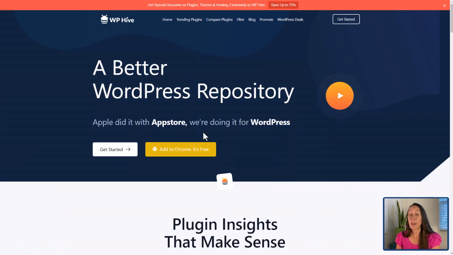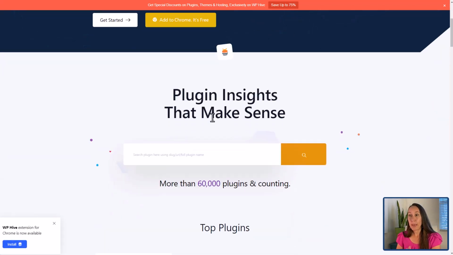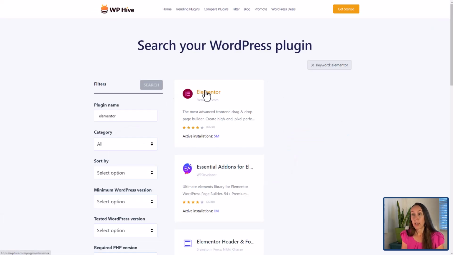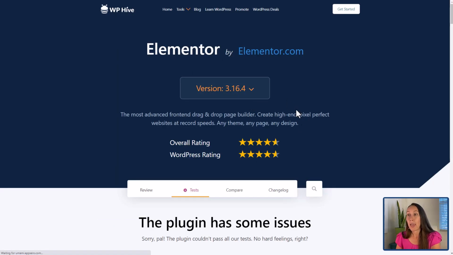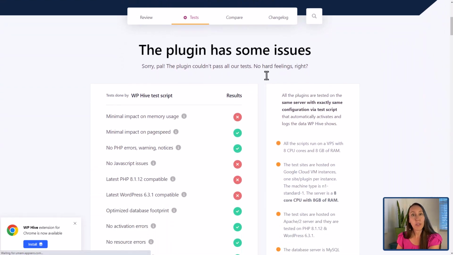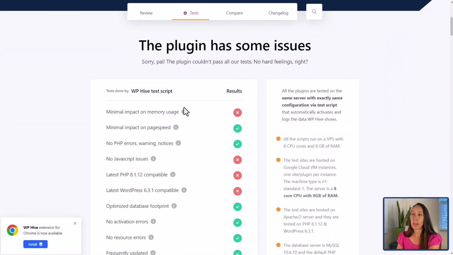Now, another resource that many people don't know about is called WP Hive. And basically, there's a couple of ways to use this. The first is you scroll down here and you can simply type in the name of the plugin. Maybe this is a plugin that you have installed. Maybe this is one that you're researching. So let's try Elementor, and we can go in here and click on it, and it's going to give us all the information on it. So it says the plugin has some issues.